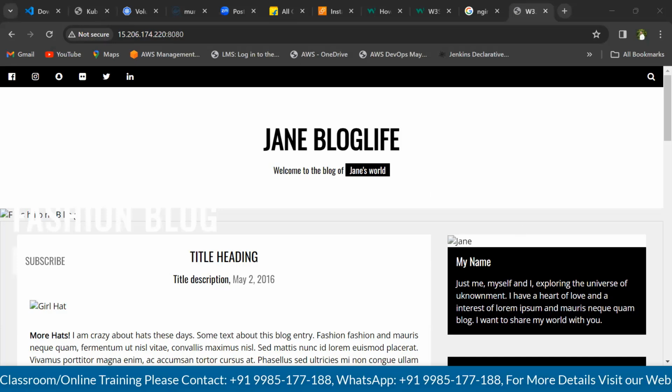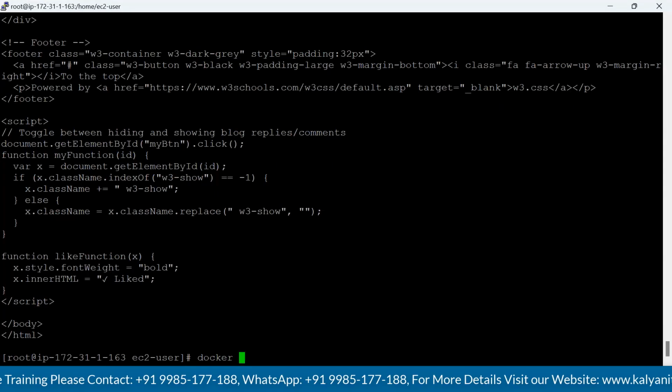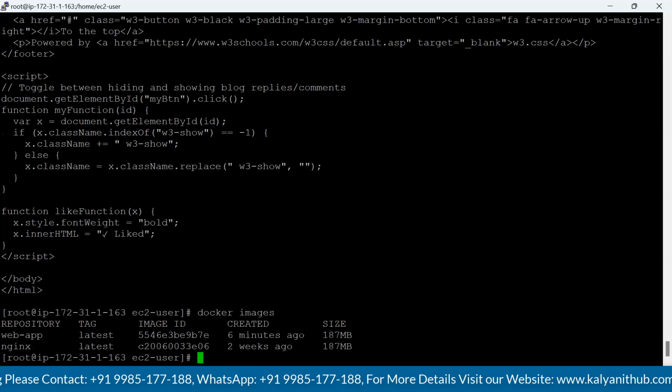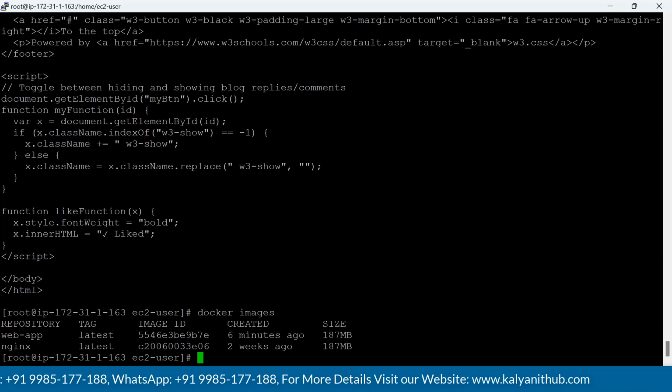See the image, whatever I built now, I can provide this image to anyone and they can deploy this Docker image in any container. That is what you have to understand about containers.